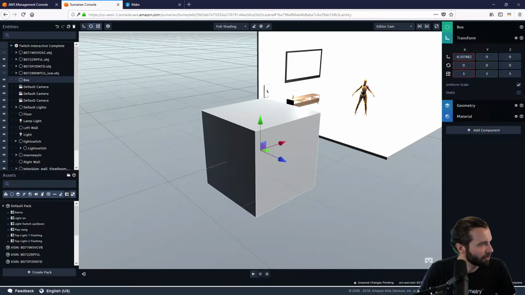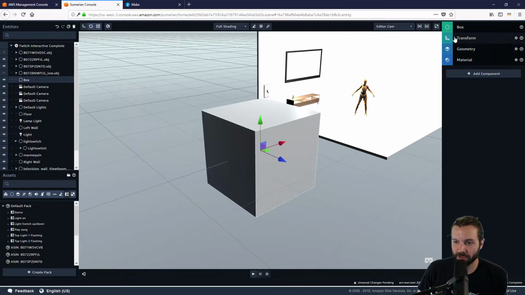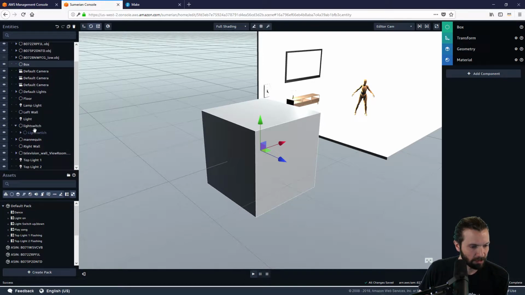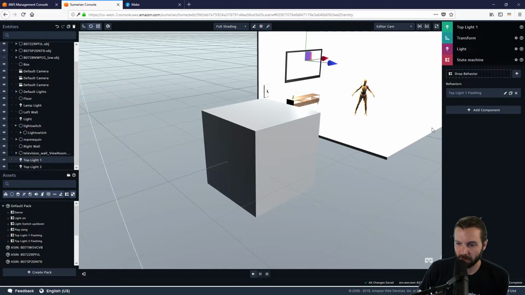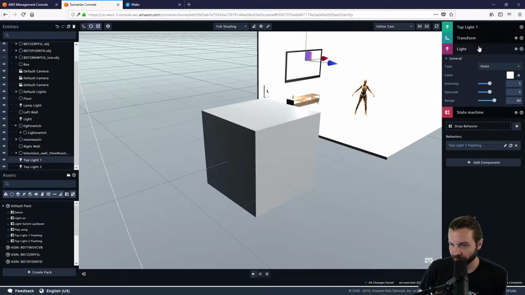Do the lights cast shadows by default? No, they do not by default. What you need to do to cast shadows, let me look at that. I'll go to light. Where's my light? So I'm selecting one of my top lights. This is a point light. You don't have options to add shadows with point lights.